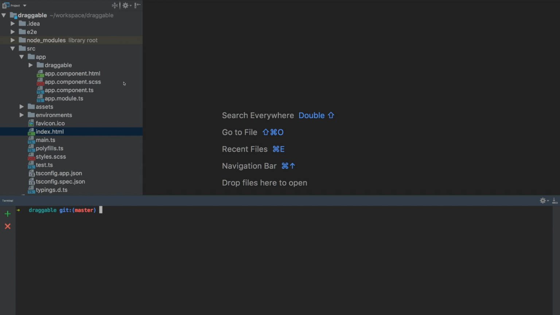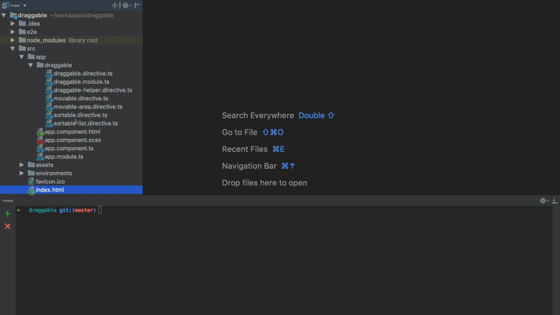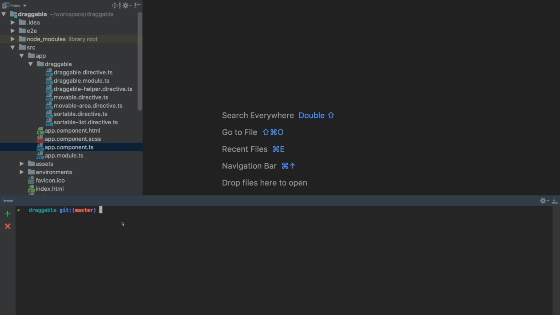My workspace only exists of code written in this series, and it is just as I left it behind at the end of part 5. Let's start the app and see what it looks like.